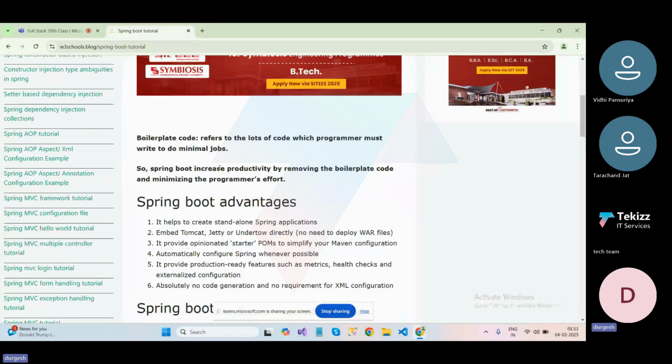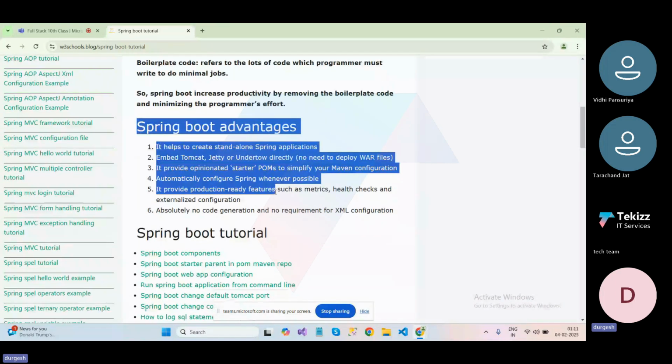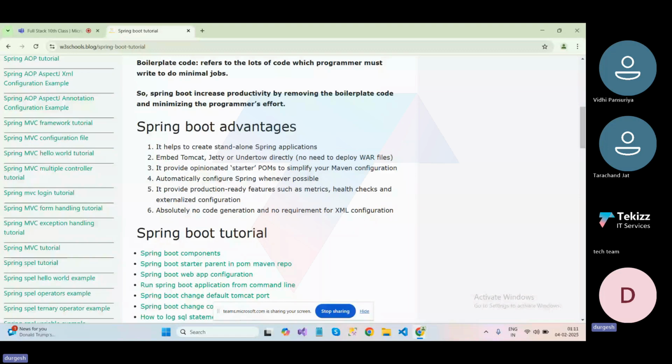Okay, some advantages of Spring Boot: it helps create standalone Spring applications, with embedded Tomcat, Jetty and Undertow directly. No need to deploy WAR files. Yeah, WAR means like appsettings.json files, etc. It provides opinionated starter POMs to simplify your Maven configuration. Automatically configures Spring whenever possible.